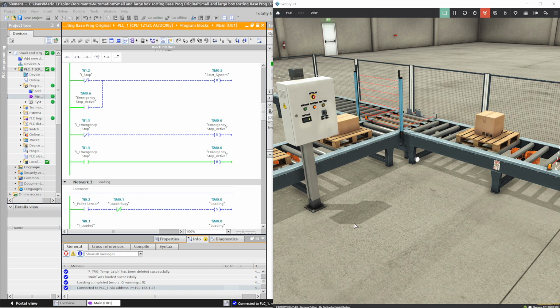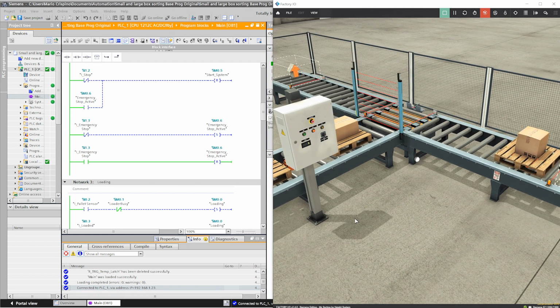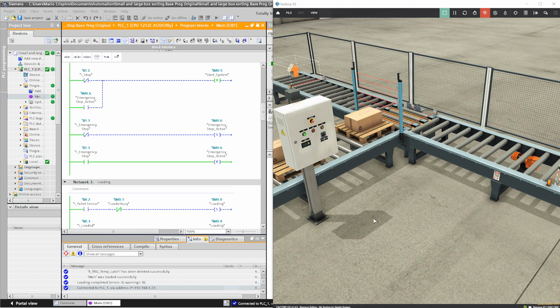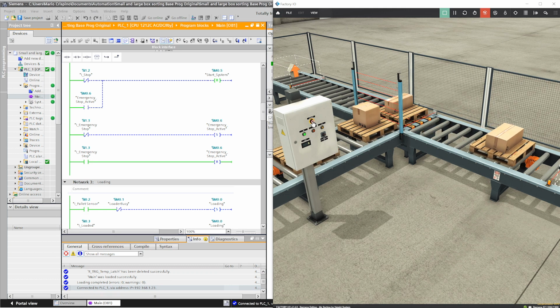Let's adjust the angle of the system to get a better picture of what is happening. Then let's start the system again. And then press the emergency stop button. As you can see, everything comes to a halt because this button could have been operated for safety reasons. Now let's disengage the emergency stop, which then starts up the system again.